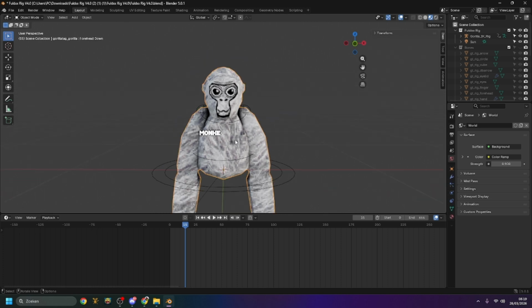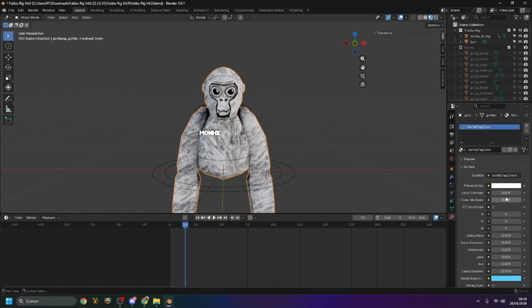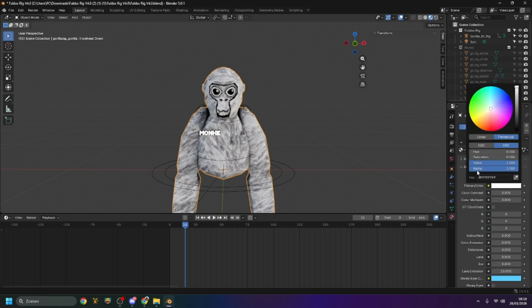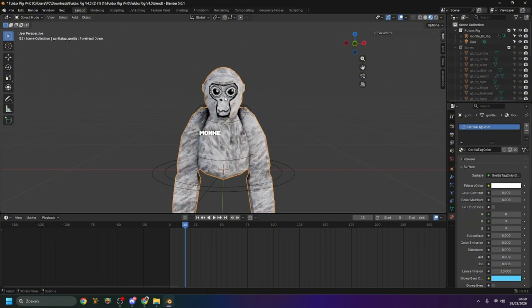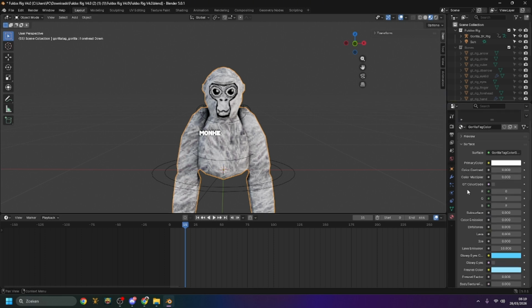Now, you can click the rig like this and then go to the material. Here you can choose any color you want, like this. But you can do that, but the better way is go a little bit down until you see GT color code. Now, check it. As you can see, it changed it.